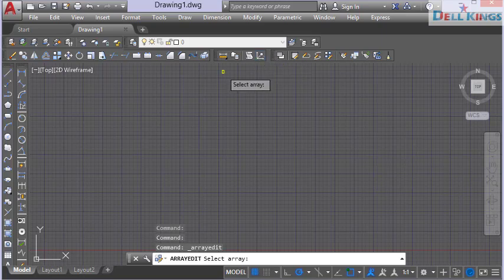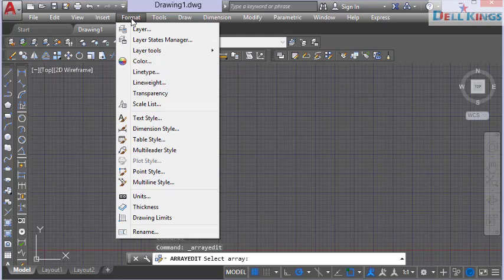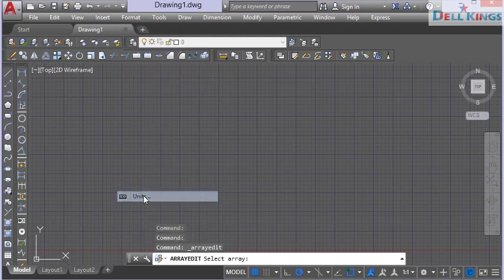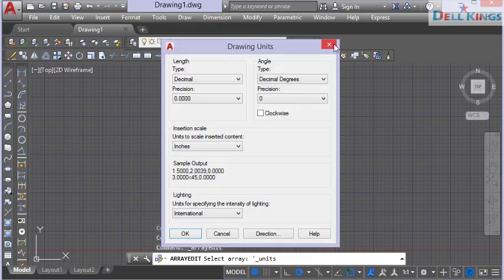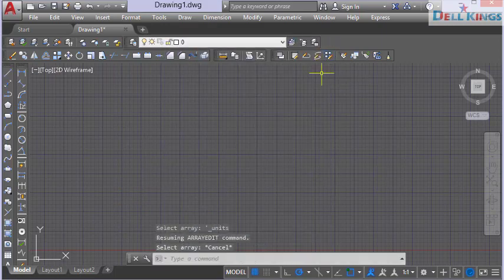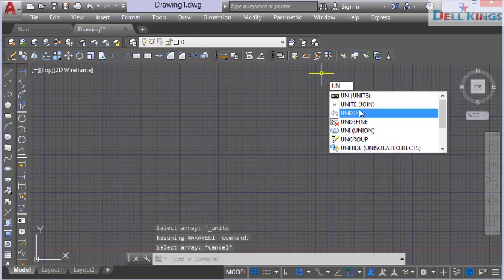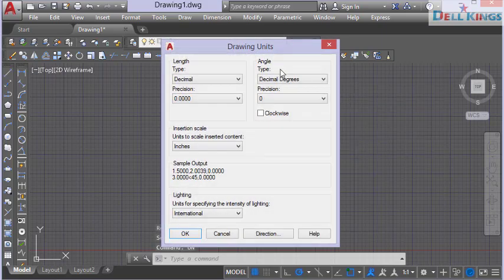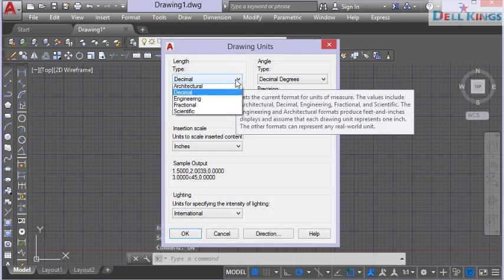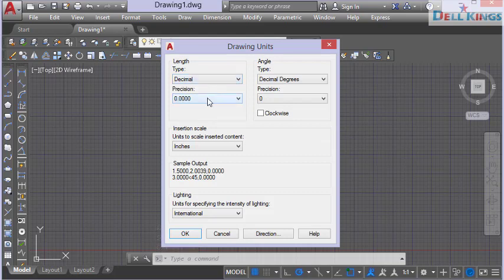So the next thing I'm going to do now is to set my unit, and I'll head over to the format menu and then go to unit, or you can also type UN on your system, and you see the unit command. Click on it and make sure this is decimal. Choose your precision depending on your values. I'm going to use 0 here.